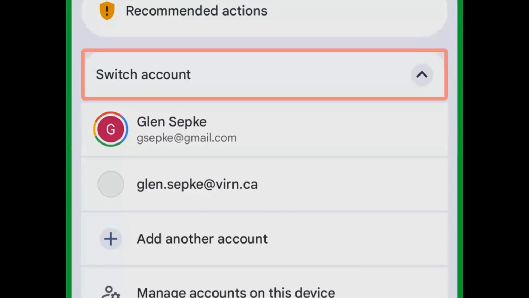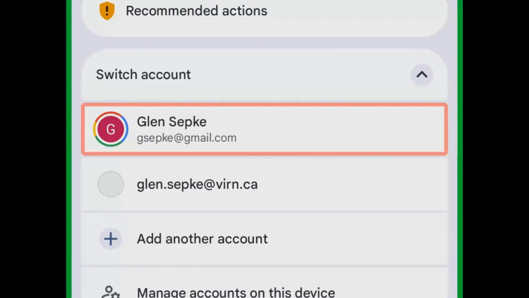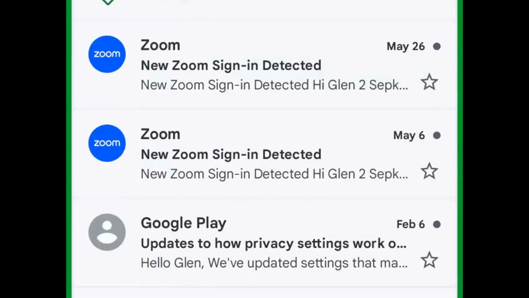Switch account. Collapse account list. Google One account, Glenn Sepke, gsepke@gmail.com. And then I have my different accounts, including my major Gmail account, this one, and then a third email. So this is where I would come and click on one of the other accounts to flip to that. So we'll back out of this.